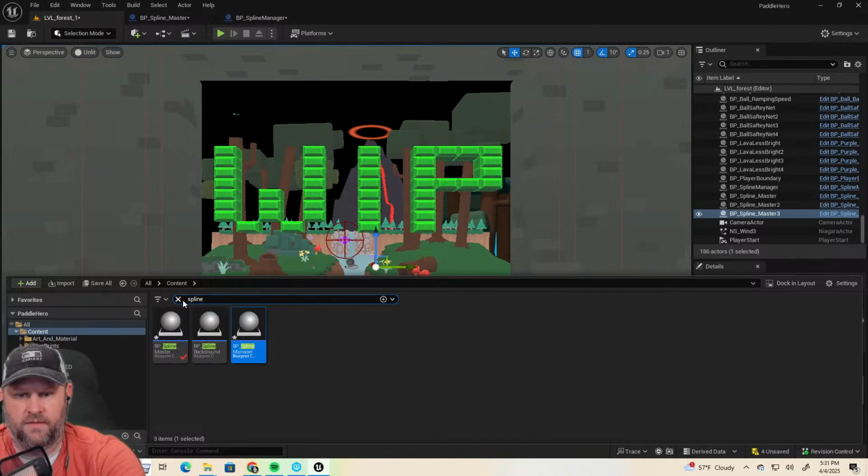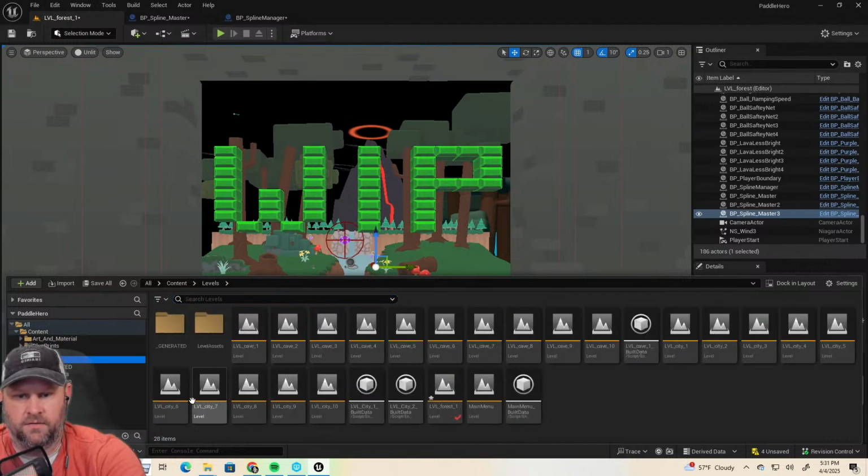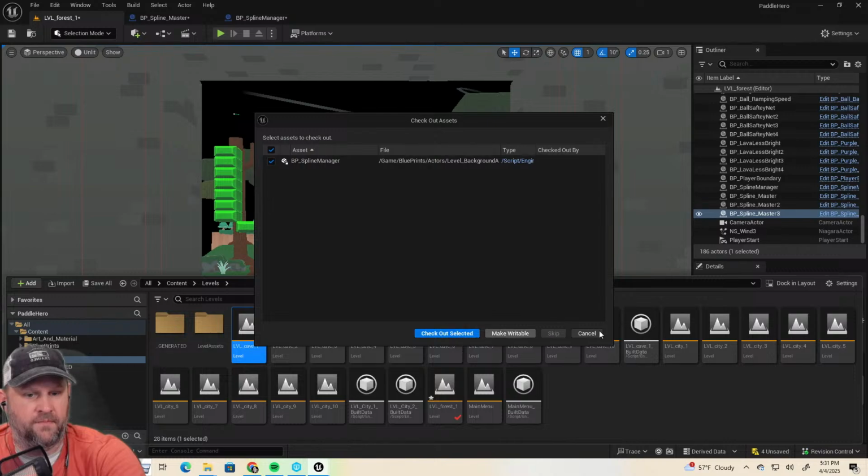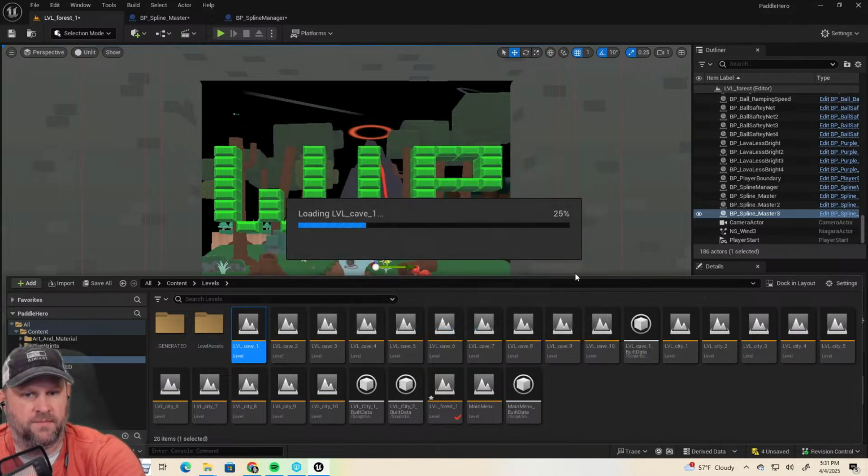Okay, so let's do this. Let's go to our levels. Let's pick like cave 1. And let's add the bat cars. Ooh, the Batmobile. Okay, we're going to add the Batmobile. I don't need to check out the BP Slide Manager, but I am.